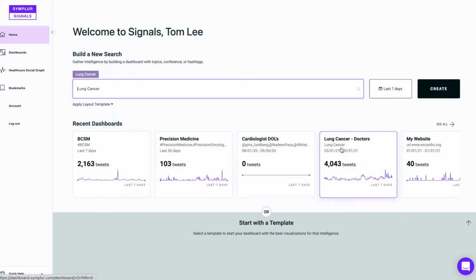A topic is a feature that's unique to Simpler Signals. It's a curated list of hashtags all related to a common subject, in this case, the subject of lung cancer. So even if you don't know all the hashtags being used in that subject area, it's a smart system, and it does know. At the time of this recording, we're tracking about 160 hashtags related to lung cancer.